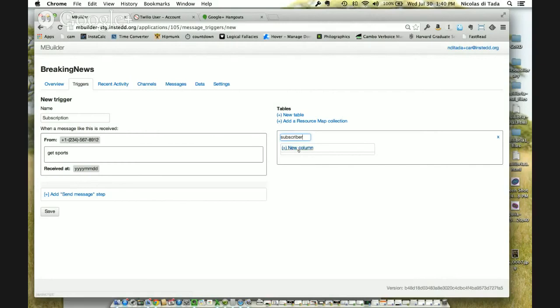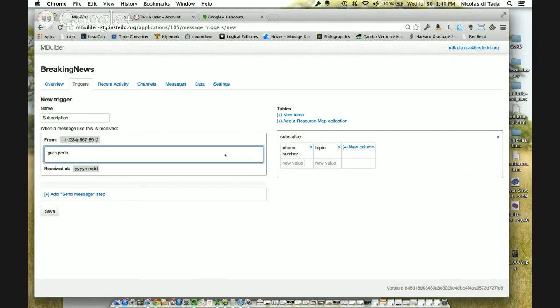And I'll add a new column named phone number, and another column named topic. So what I want to store here in this table is the phone number of the person that subscribed or that is interested in a specific topic and the topic he subscribed to, right? So to be able to store information here, the way mBuilder works is you just drag and drop things around.